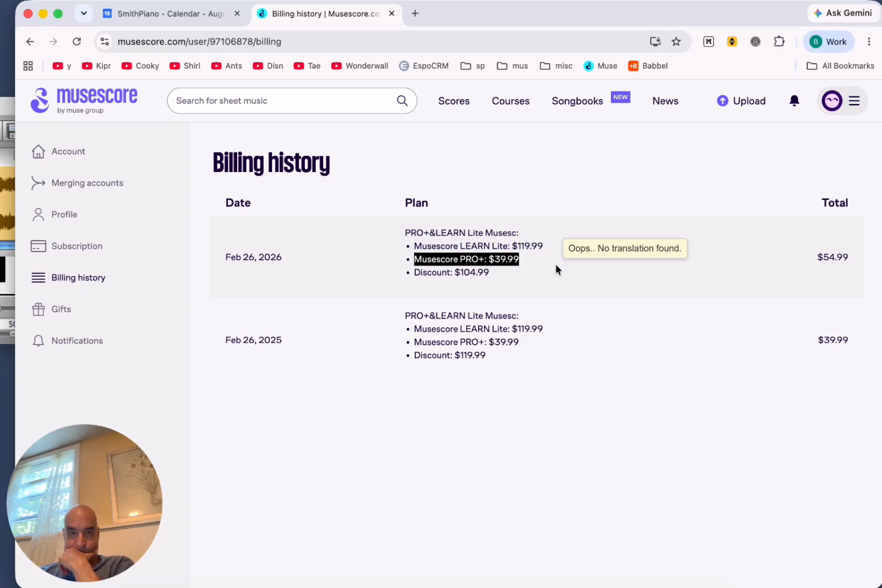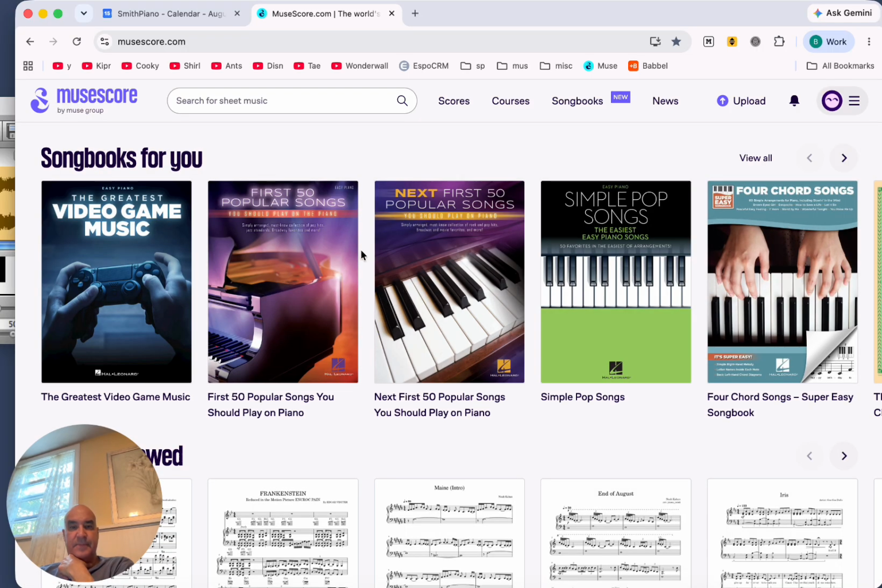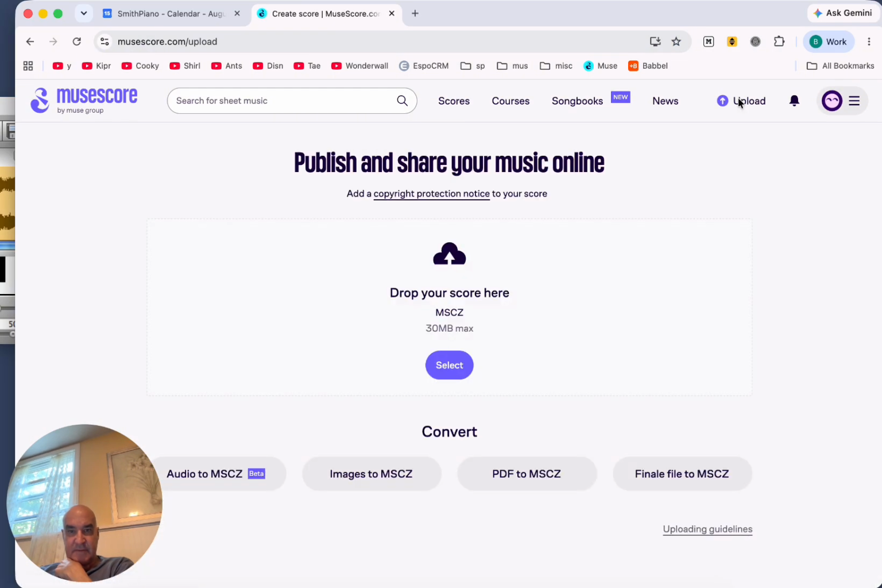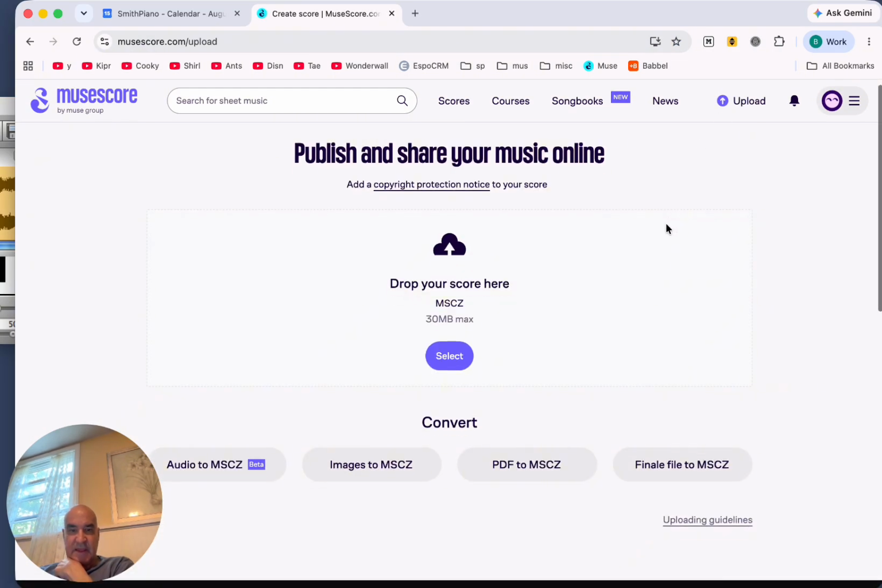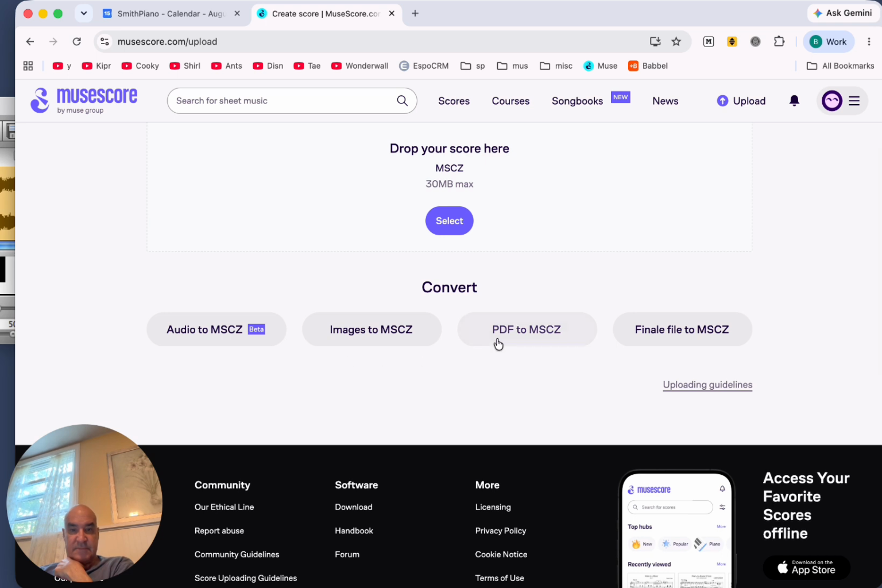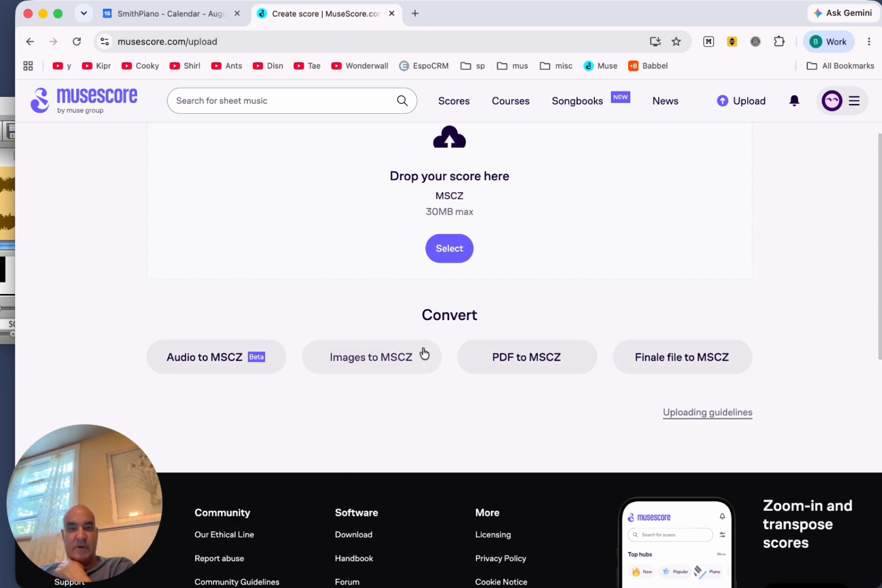I must have done it as a package. Anyway, this gives you the right to use the site to download stuff. You can find a lot of music here, but this upload here is the biggest part. So here I can convert these different types into Musescore files so I can work with them.